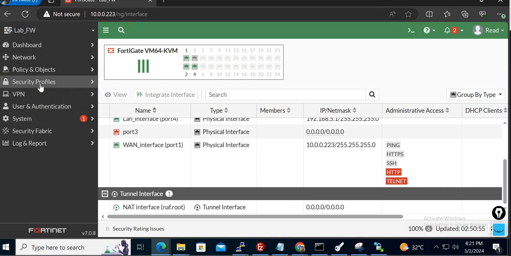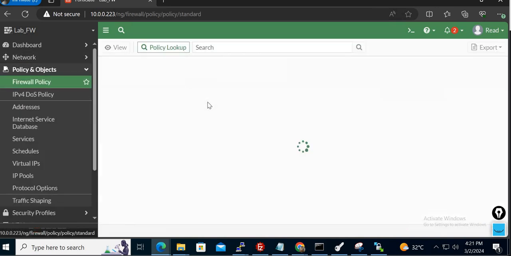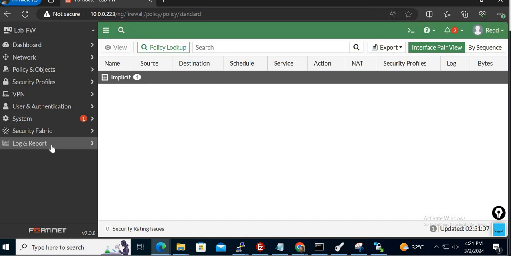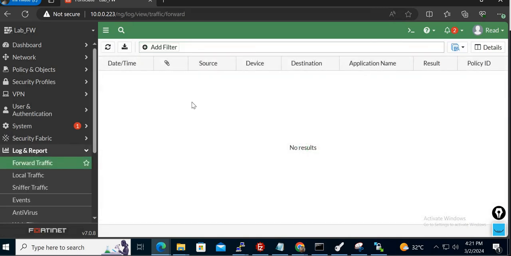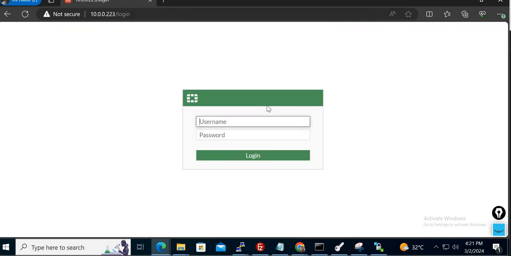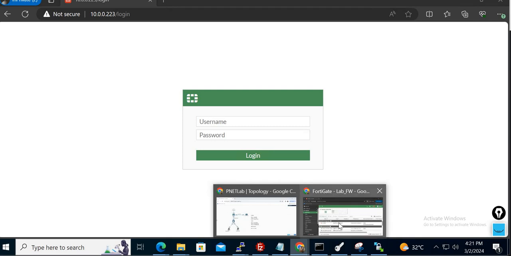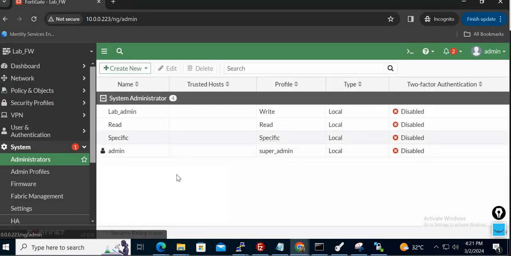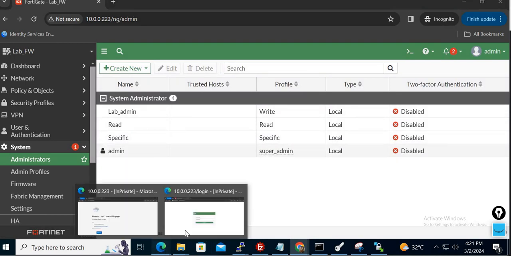If you have any security policies, you can read the policies also. And you can check if traffic is flowing or not flowing via logs also. For read users, you have log access, but you cannot do any modifications as a read user. Logout. Now we do the specific one. Let's see specific. What is the username? Administrators. Specific. Okay.